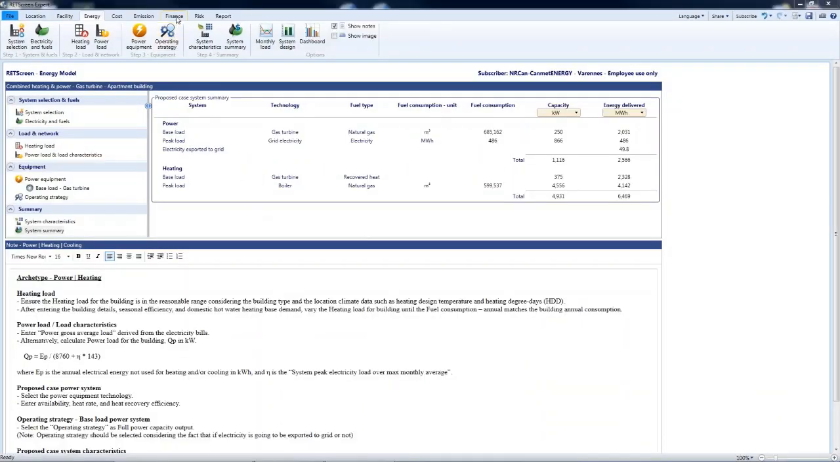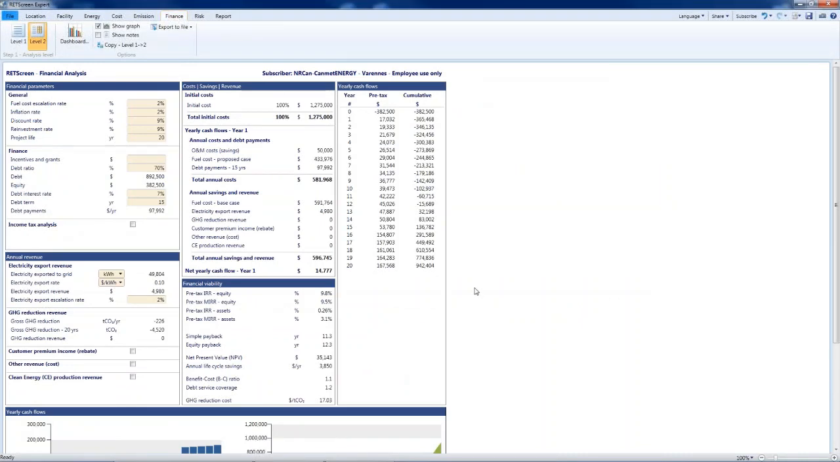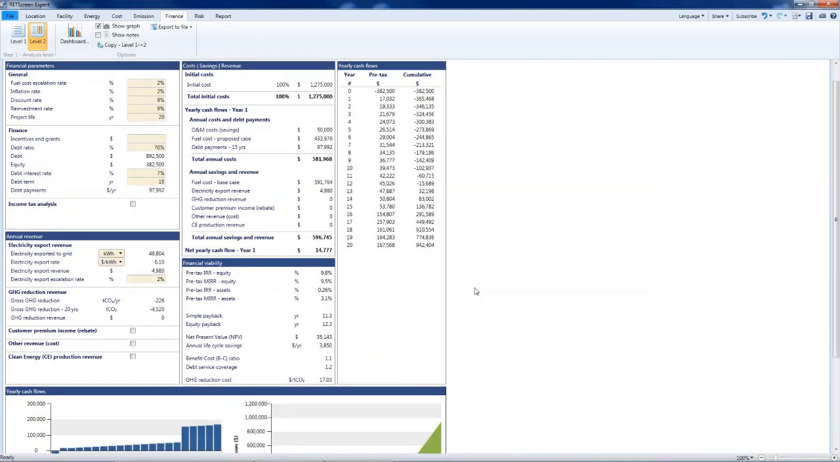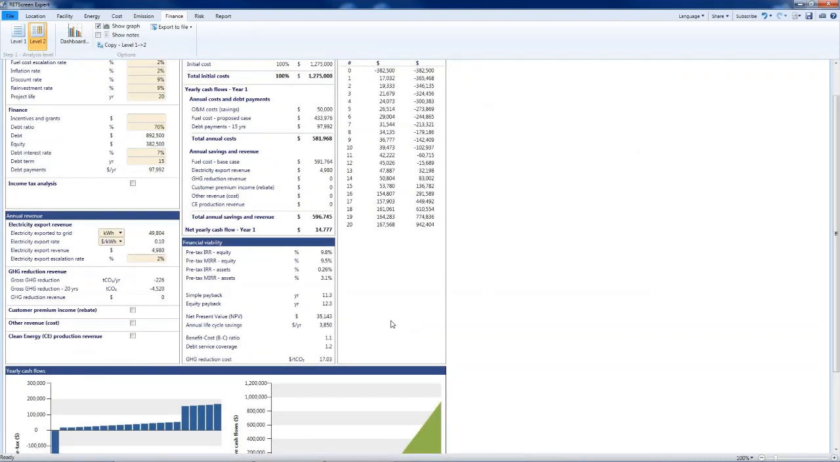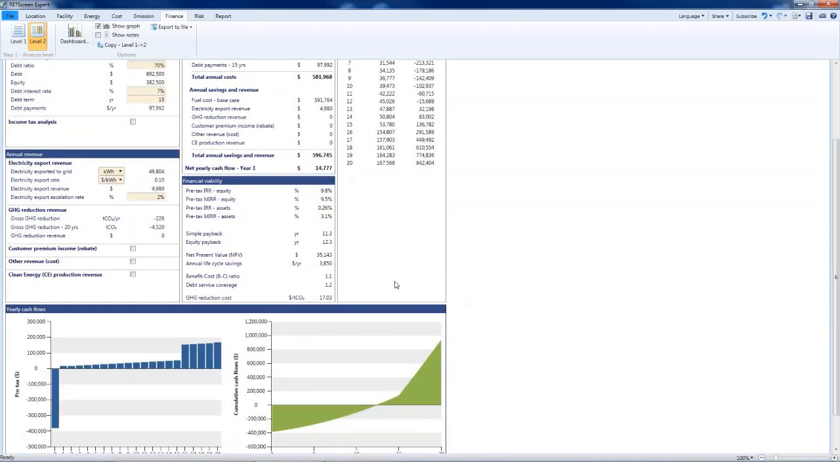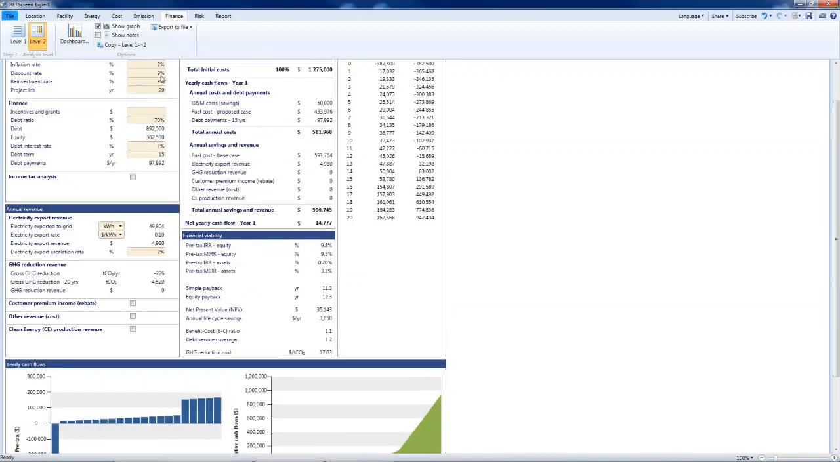Let's now look at the financial viability of our project. In part 1 of this series of videos, we verified that this project had a very poor financial viability. By reviewing carefully the data entries and by making sure that energy efficiency measures are considered upfront, before the implementation of the cogeneration system, we were able to improve the financial viability of the project. The net present value is now positive. The simple payback is 11 years, and the IRR is greater than the discount rate, just over 9%.